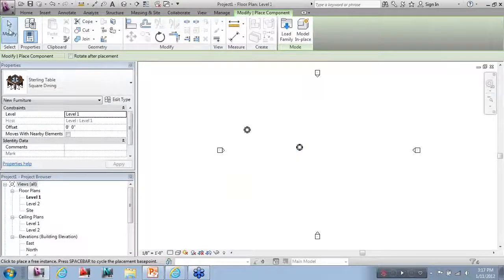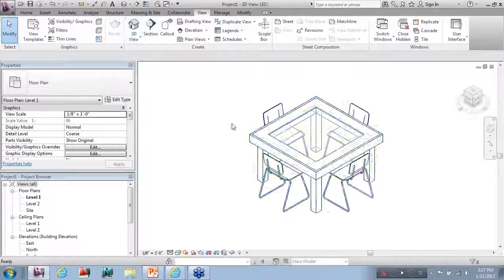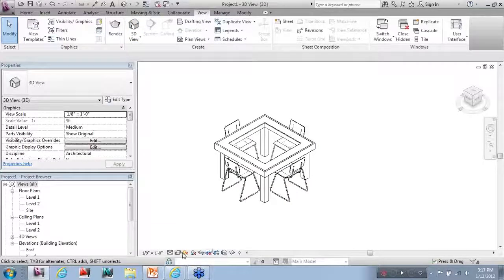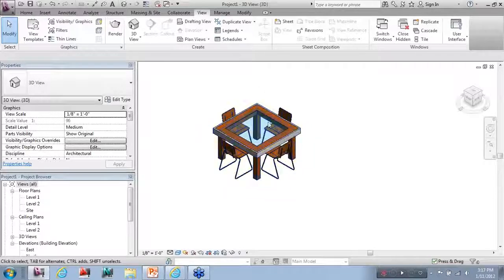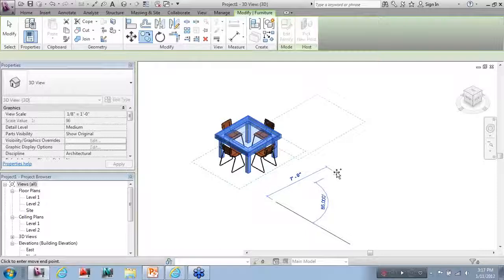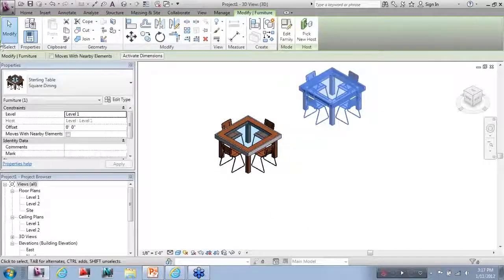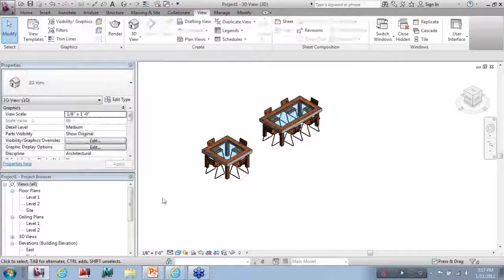And I'm just going to plop it right on screen. I'll switch to a 3D view. So you'll notice that I've got my table on screen here. I'm going to just copy that over a few feet. I'm going to select the table, and I'm going to change it from my square to my rec.